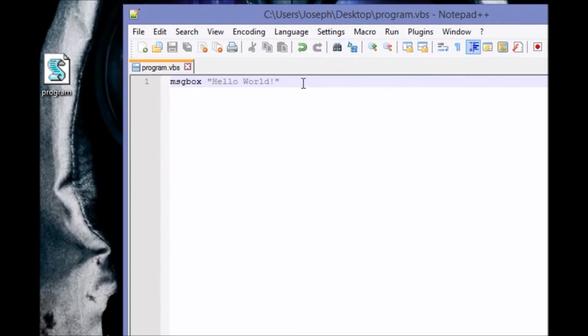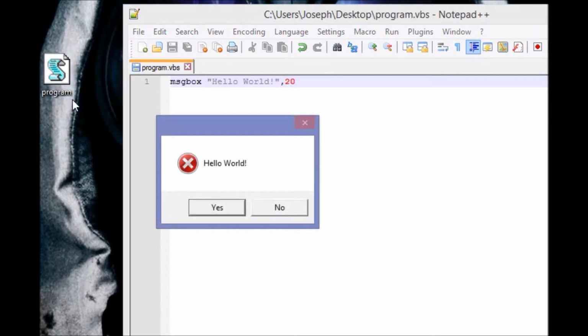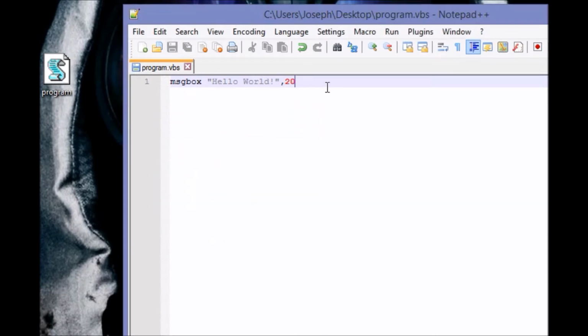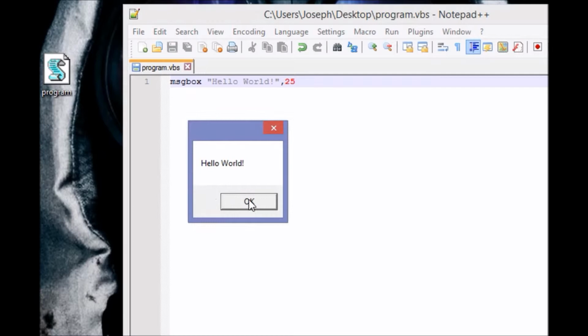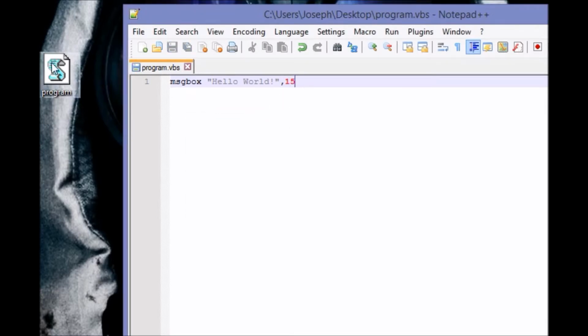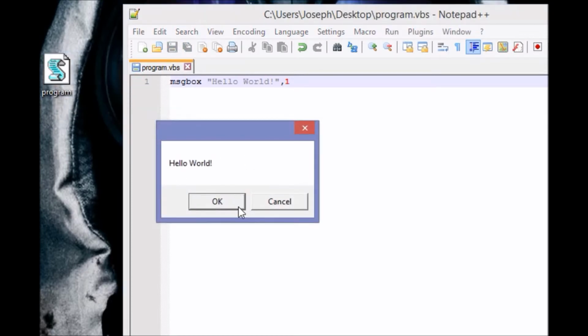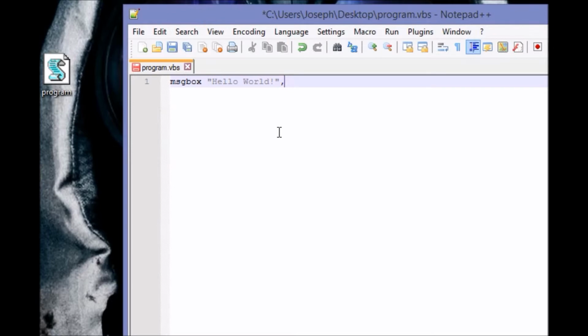There are many different kinds of message boxes. I can say hello world, 20, and that will give me a critical message box. It gives me a critical sound, and it gives me a red X and a yes or a no. There are all sorts of message boxes. If I say 25, it gives me another one. If I say 1, then it gives me another one with OK and cancel. So there's all sorts of message box configurations that you can go with, and it's fun to play with and see what you can get. So I'll go with 1.